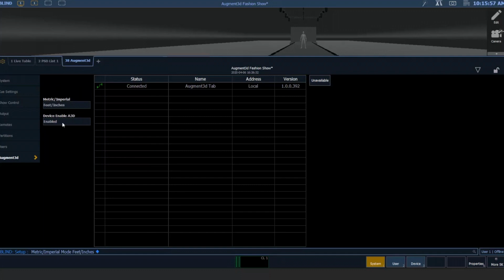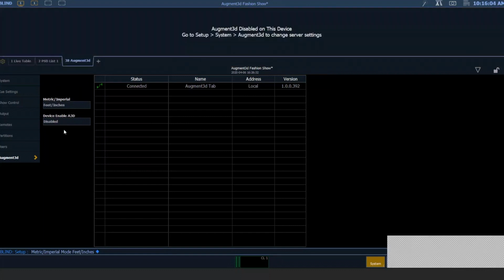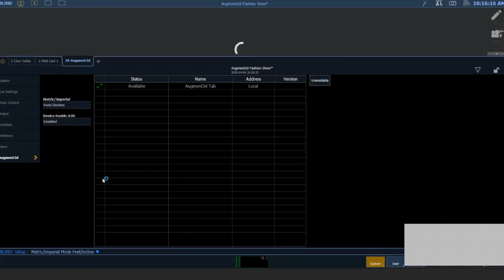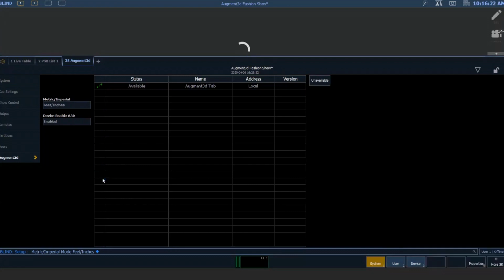I can also enable or disable augmented per device. So if I disable this, augmented is going to close, and in that window, it's going to give me a message saying, hey, you're not allowed to open augmented on this device. You have to go into settings to fix it. So I will re-enable that here. That may be useful if you have a designer station or a stage manager station, or somebody who doesn't need augmented, just to prevent them from opening it and using up those system resources.